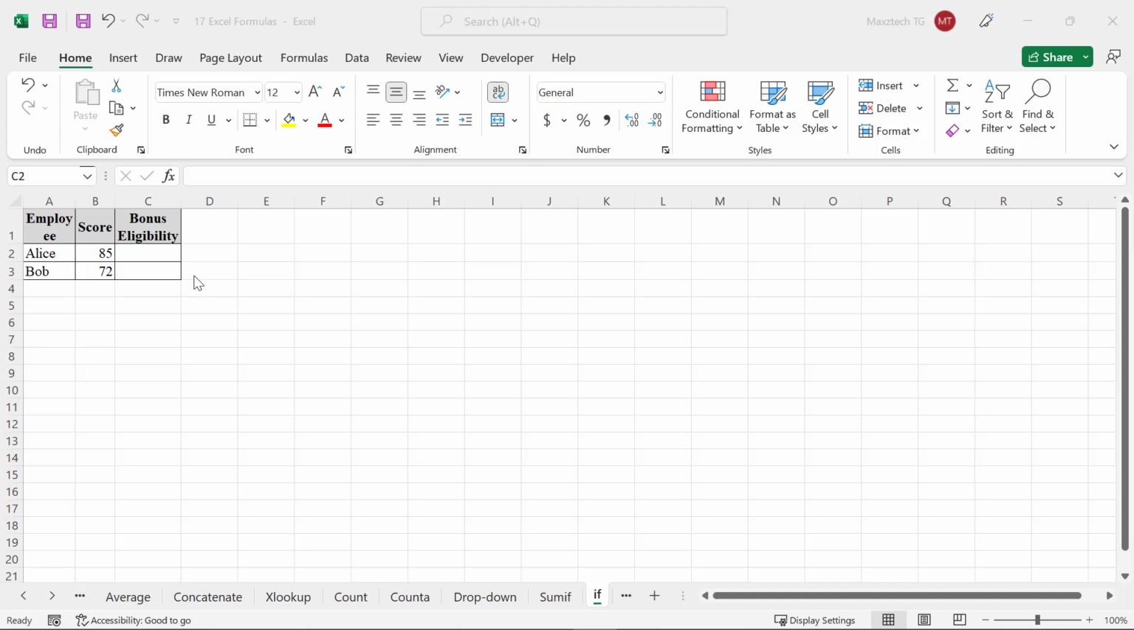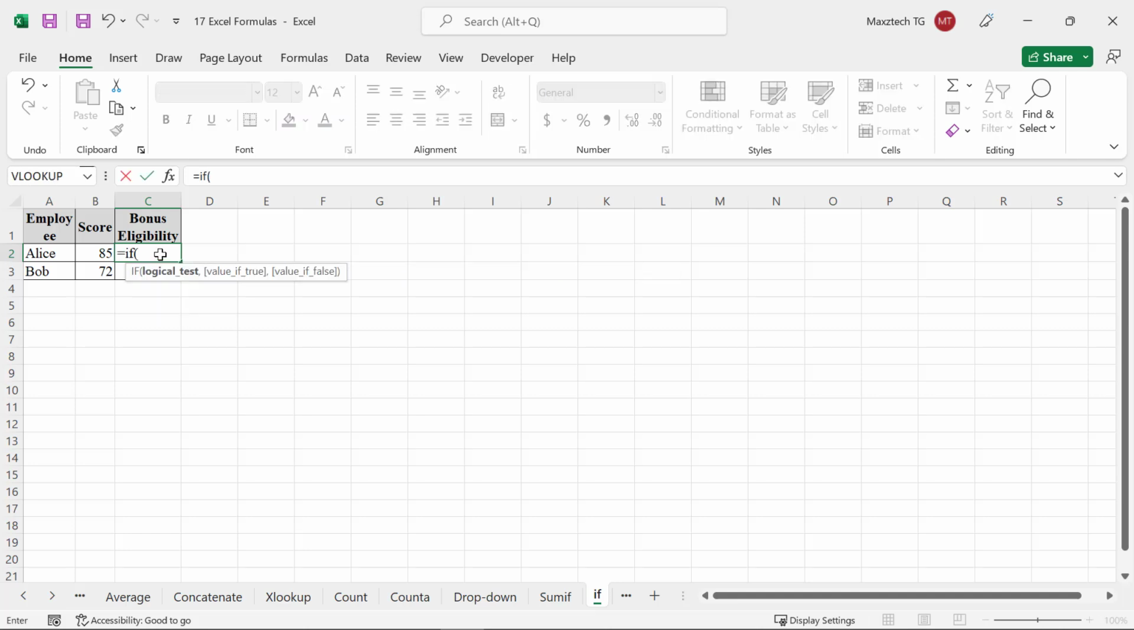9. IF Function. The IF function is perfect for creating conditional logic in Excel. Let's look at this performance chart. If employees are eligible for a bonus with a score above 80, we can determine eligibility by typing =IF(B2>80,"yes","no") into the first blank cell under bonus eligibility.